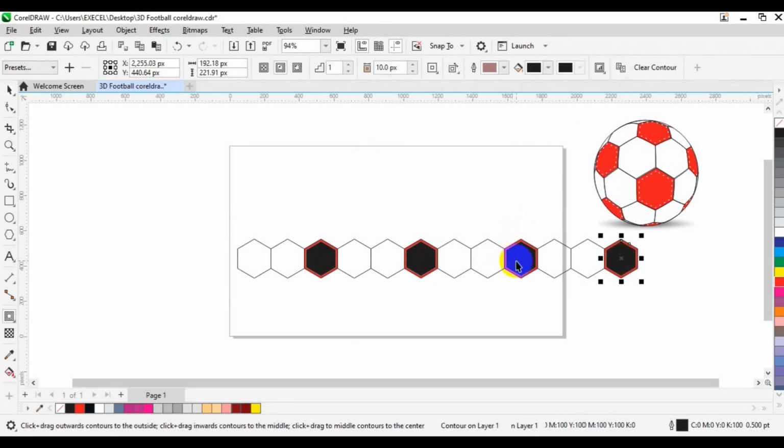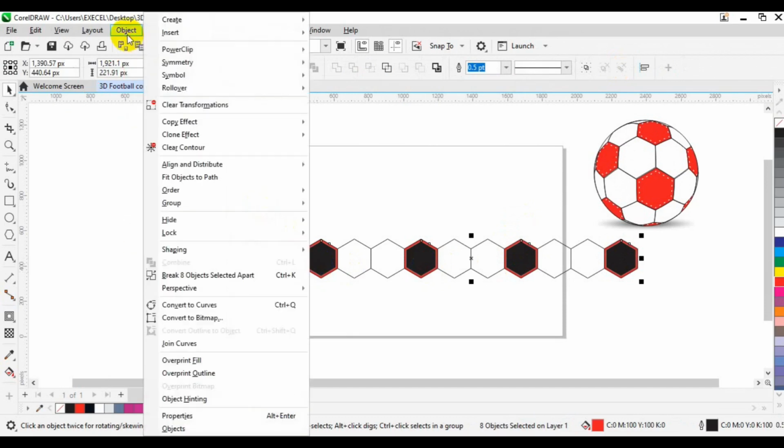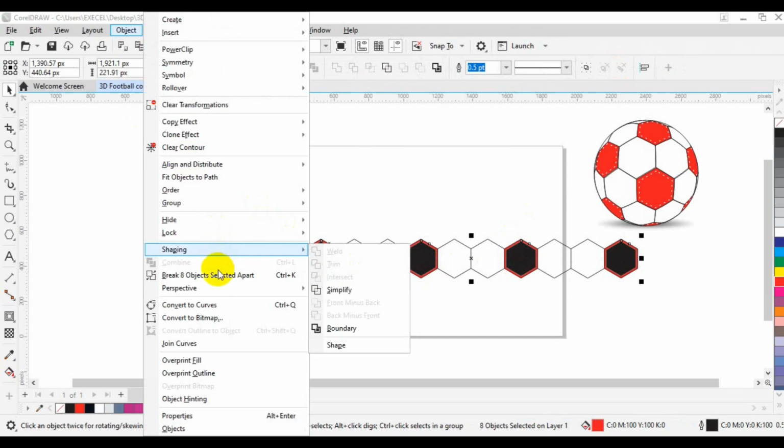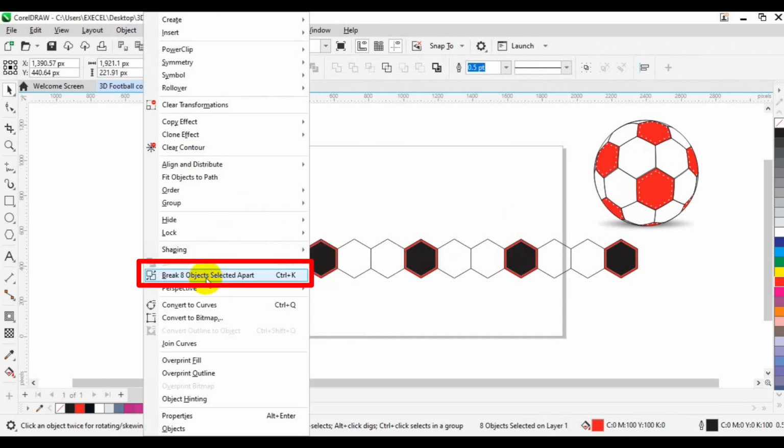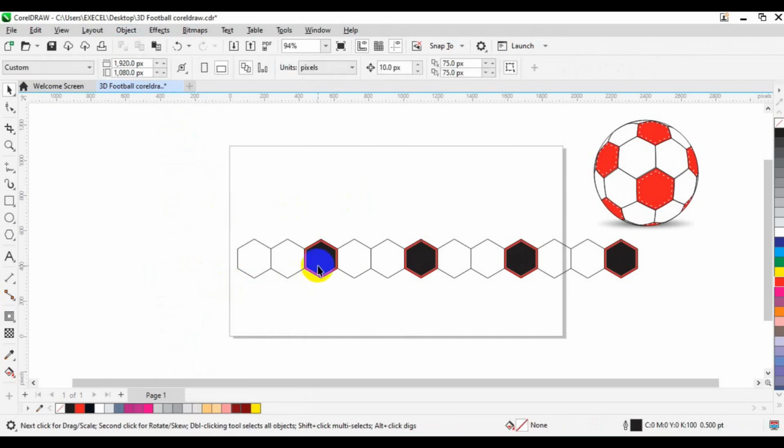Next thing you want to do is to press the shift key and select the second one, shift key the third one, and shift key the last one. Then come to the home tab right here and click on objects. From object, look for break each object apart. Click on that. Having broken them apart, you'll be able to choose them one after the other.